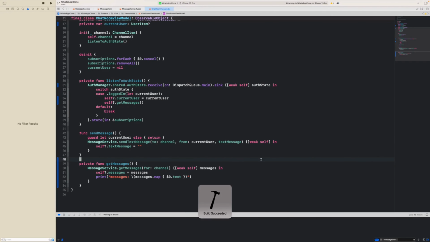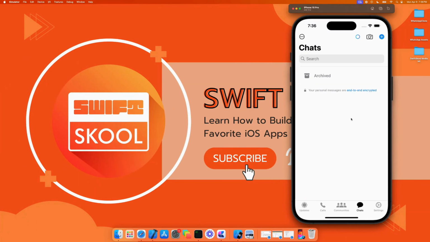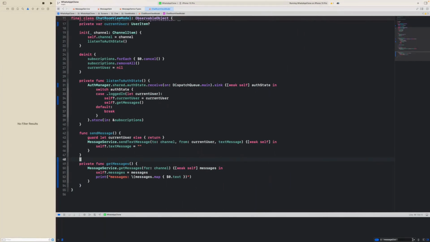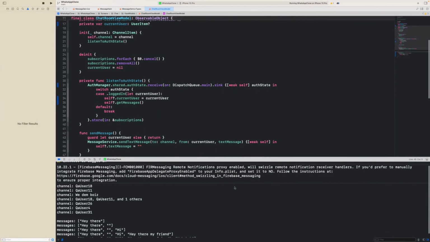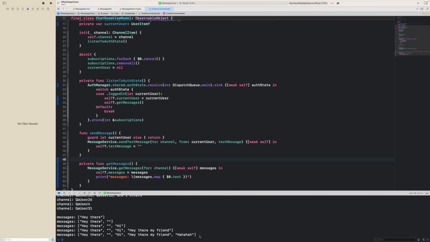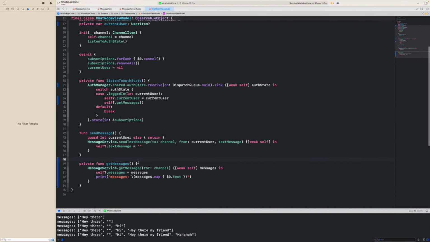So let's run our simulator. Go to our channel tab screen, go to QA user channel, and let's go back to Xcode and see what it prints. I think I have the wrong filters on, but there we go. It has this as a print statement. So it has hey there, hey there my friend, and aha. That's the list of messages that came through the observer.